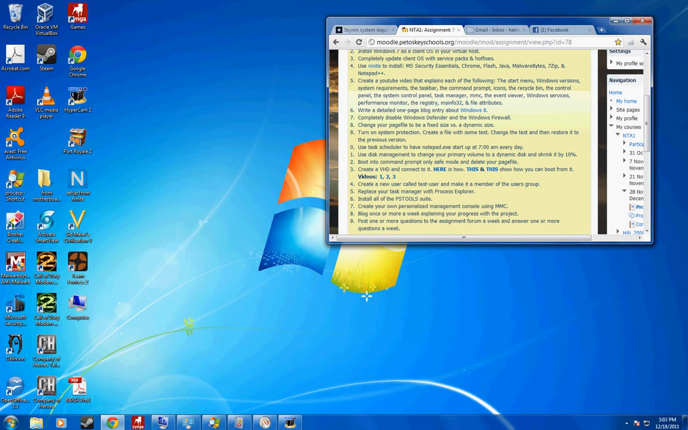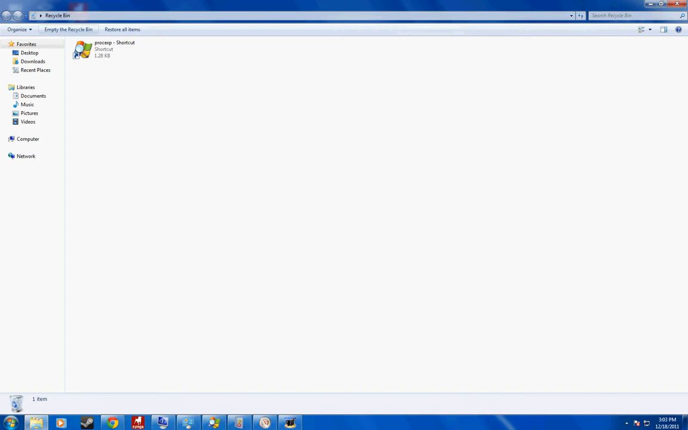Next up, icons. When you have shortcuts on your desktop, or even in the home folders, they get icons. Different games will have different icons. If you have just a folder on your desktop, it'll have that icon, and everything has an icon.